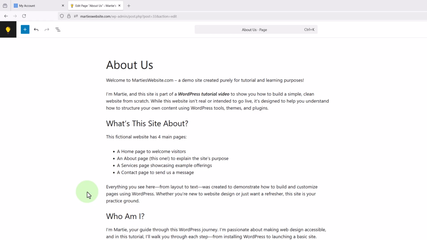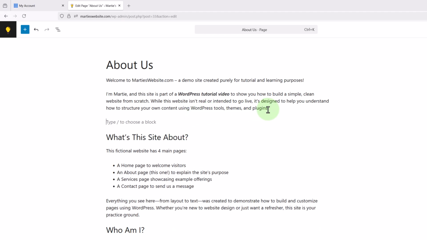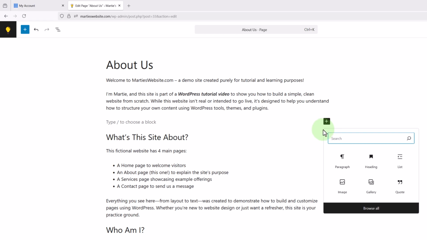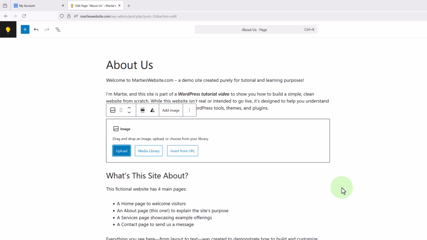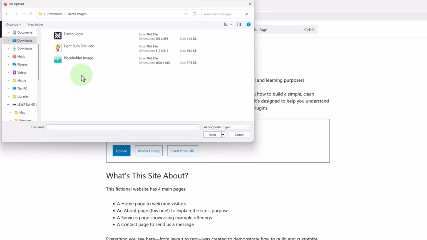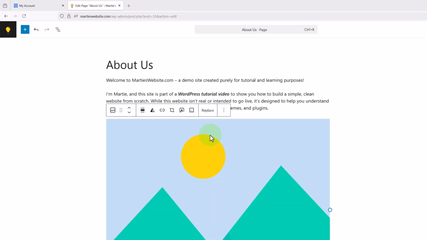Then once we're happy with the text on our page, we can add some images. To do this, we just need to take a new line where we want our image to appear. Then we're going to click the plus symbol to the right, and then click on the image block to add it. Now we're going to click where it says Upload on the left, find the image we want to use on our computer, click on it, and click Open. And the image will be added to our page right away.